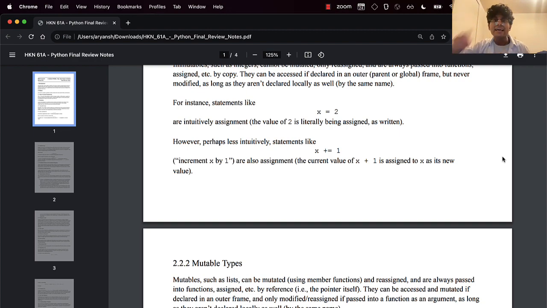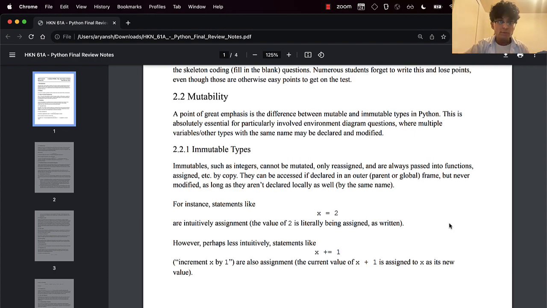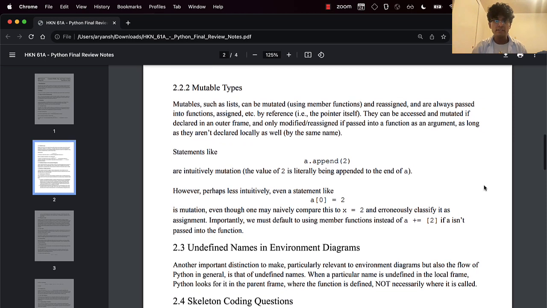x is being reassigned. Next, in contrast to immutable types, we have mutable types, as you can see here. So mutables such as lists. Lists are the number one mutable type that you'll see on any test in CS61A. They're used all the time in midterms and finals. You have to know how to use lists. Lists can be mutated using member functions and reassigned. And they're always passed into functions, assigned, etc. by reference, i.e. we're going to be working with the pointer to the object itself, not just a copy of the object by value. And the key here is to remember that they can be both mutated and reassigned.